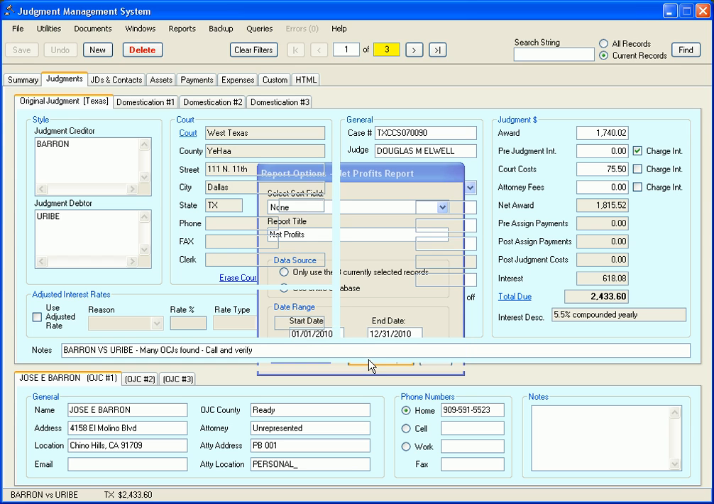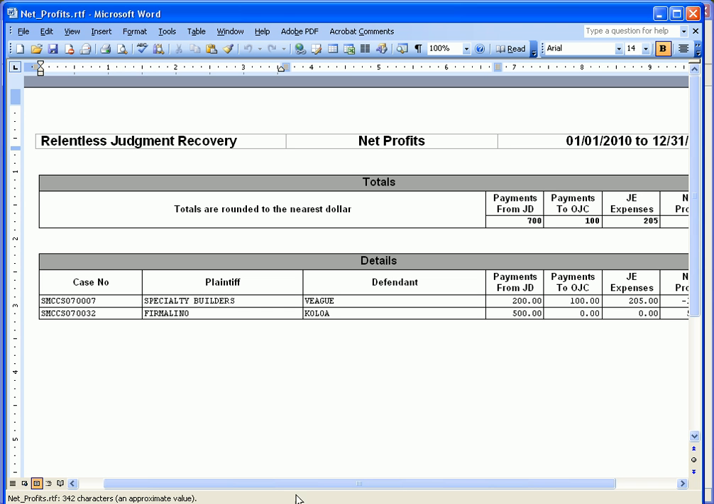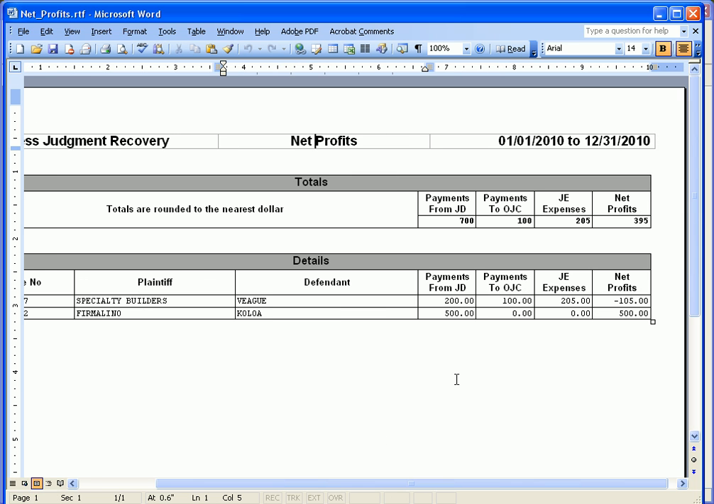And I click on generate report, and there it is. It's a net profits report, and this is the date range that you put in on your filter.